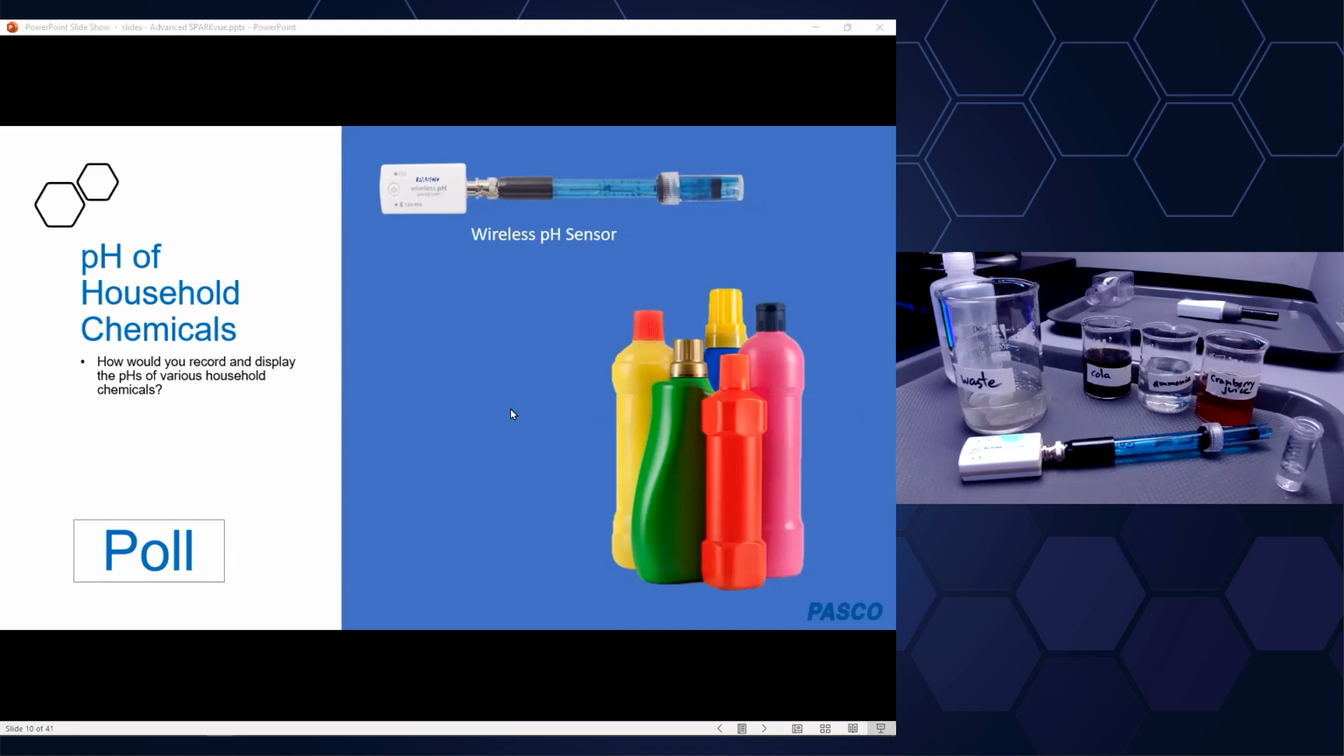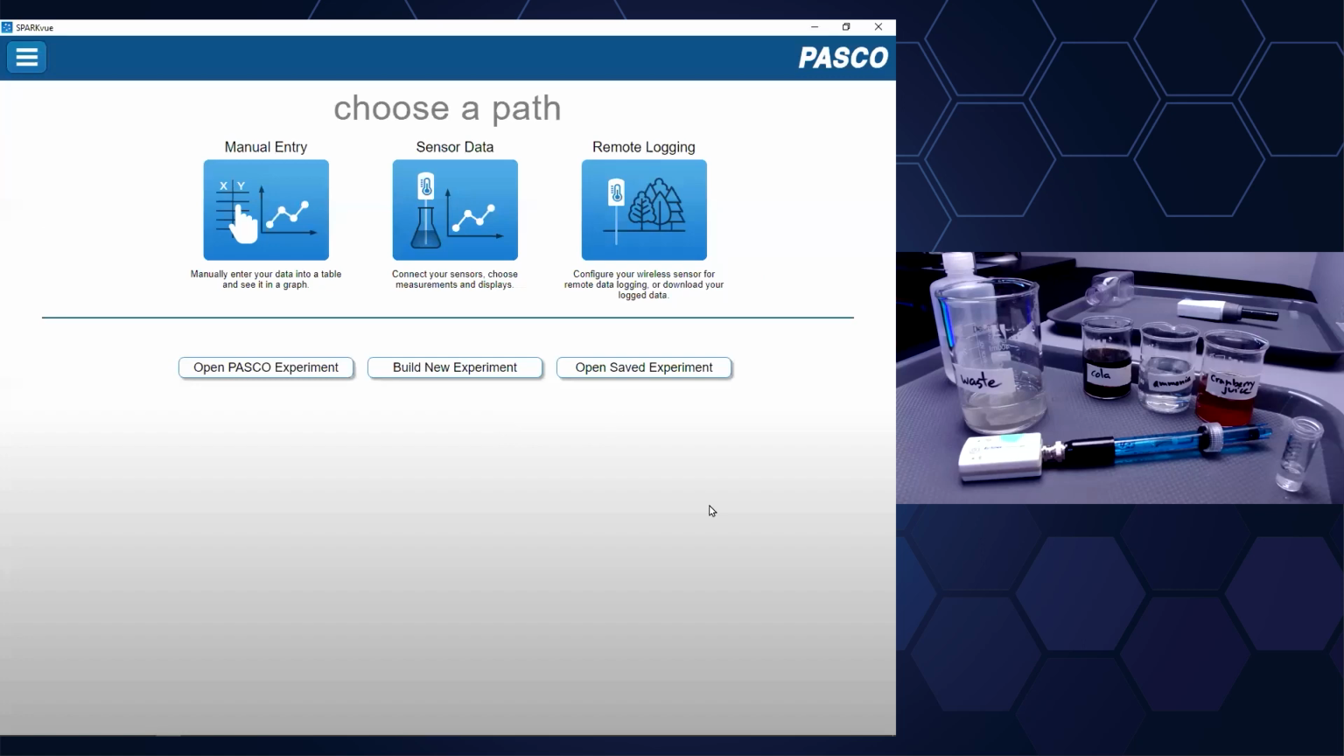All right, so let us jump into SPARKvue, and let me show you a way that is none of the 4 options given there. Let's see if there's any more comments in chat. All right, some good questions about calibration there. Barbara can address those.